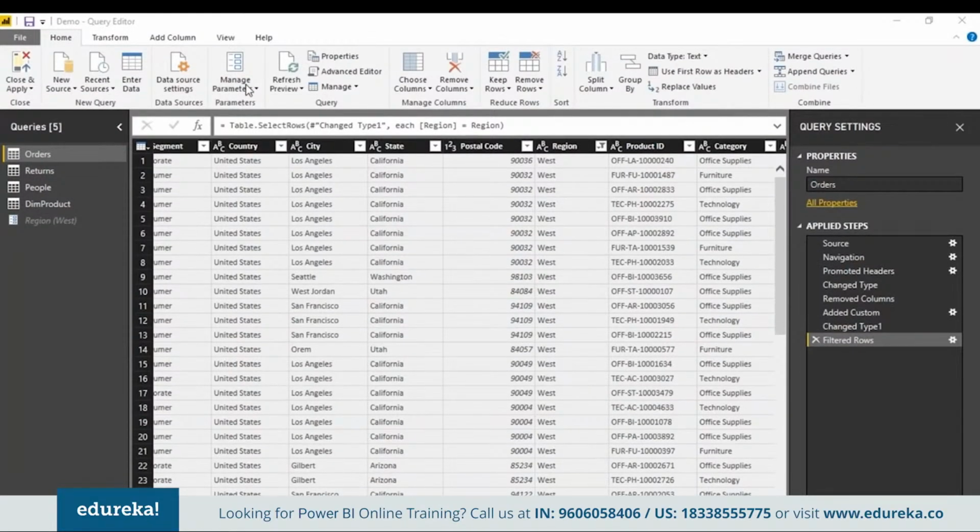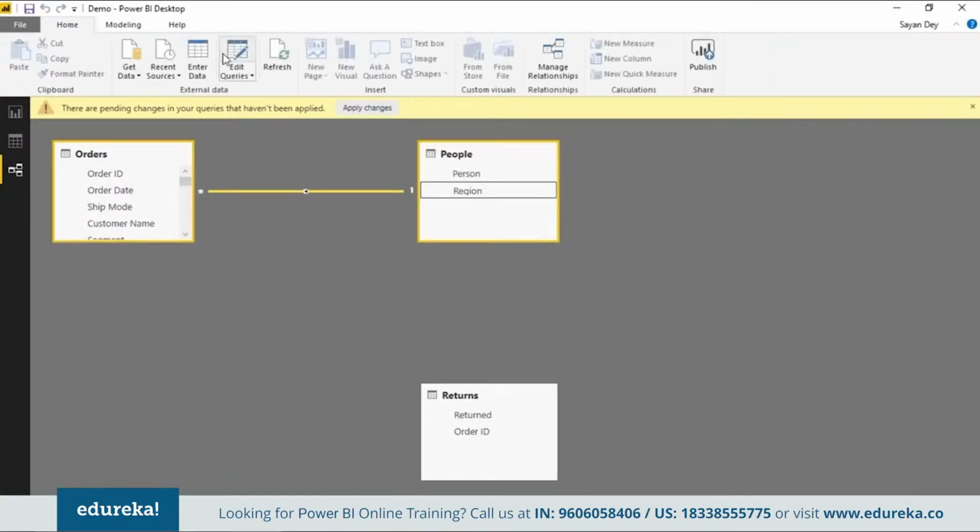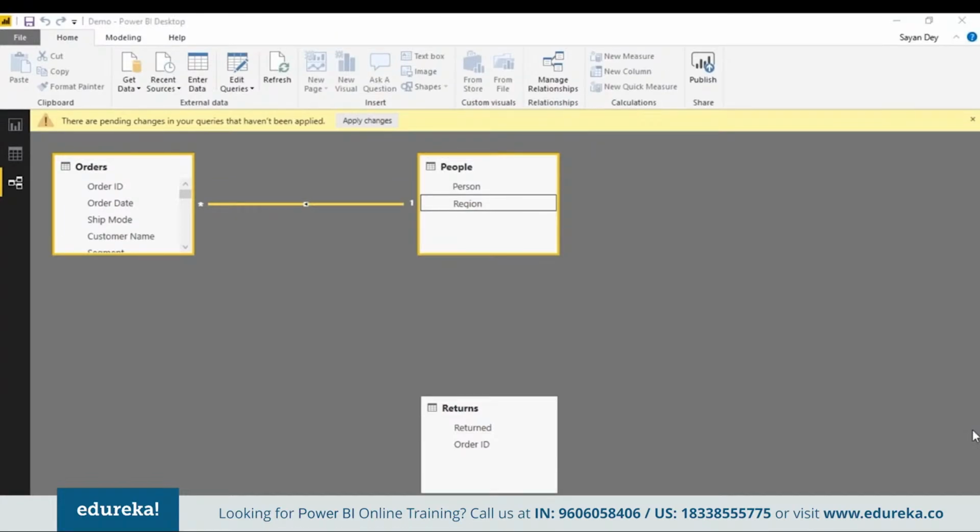So something very similar to what we are seeing here, you will see in the visualization layer also. You will see in the modeling tab the edit parameter section coming up here, where you can go back and directly modify your parameters straight away from the visuals itself.